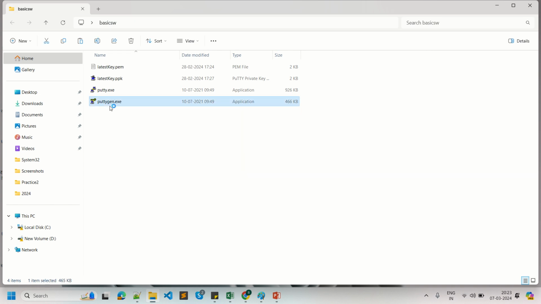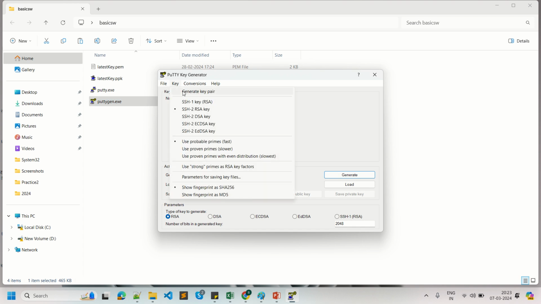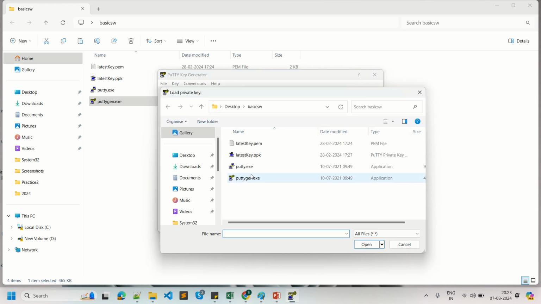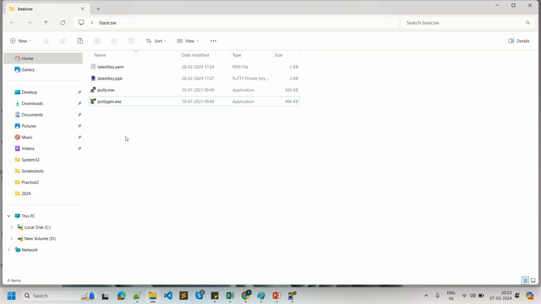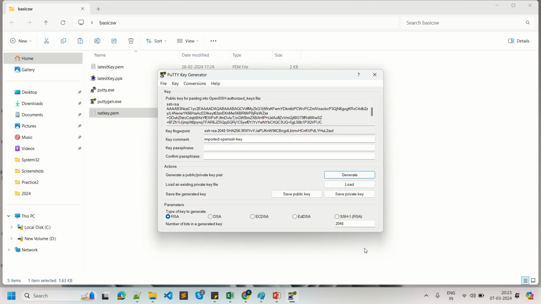So I want to create the .ppk file for this one. For this, we have to use PuTTYgen. Let me load the key. Import the key from... This is the NAT one, right? Let me save the file first. So using PuTTYgen, we can create the .ppk file, which is used to connect to Linux systems.